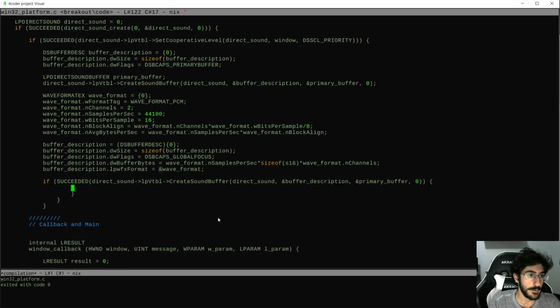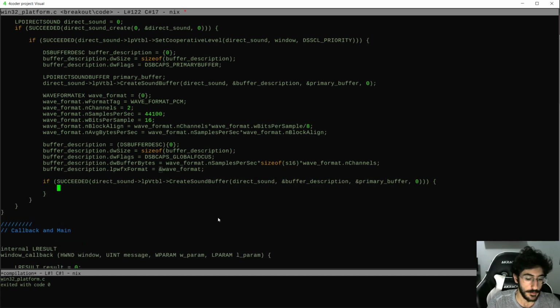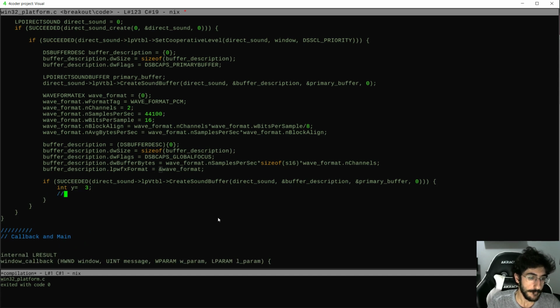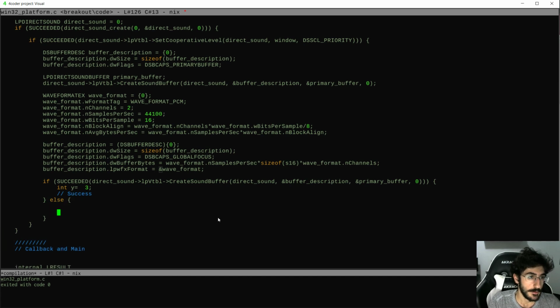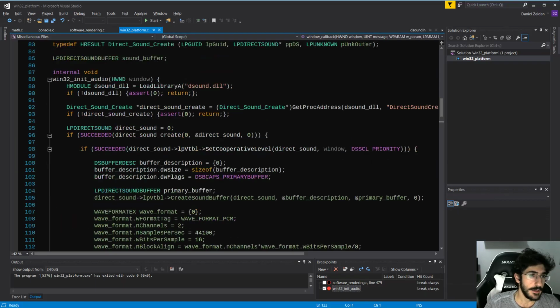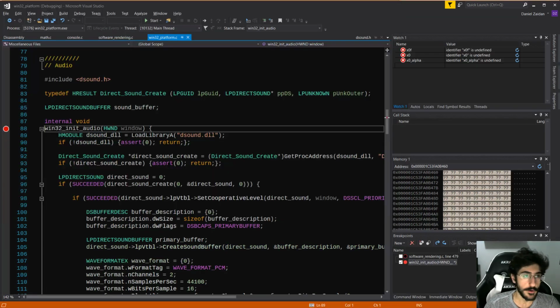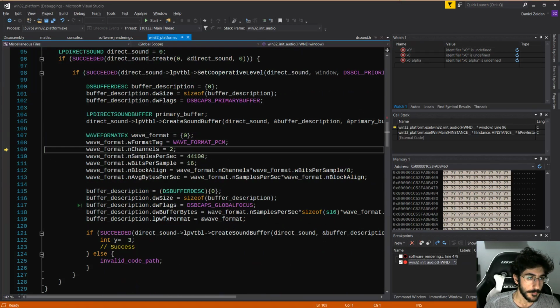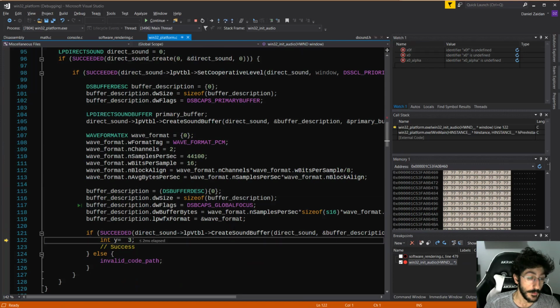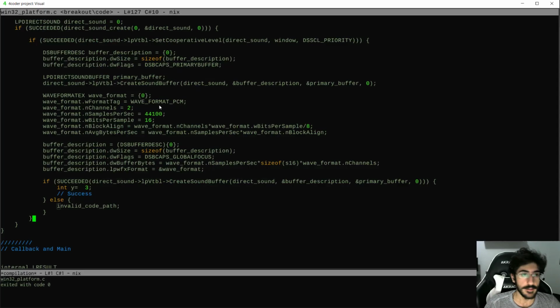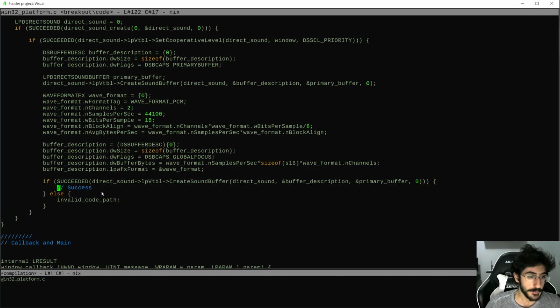Calling this, and it's probably an assert at this point, like success, else invalid. Do we have an invalid code path? Yeah, we do. Okay, now let's see if we initialize everything correctly. Okay, that's a success. Well, it was better than I expected.